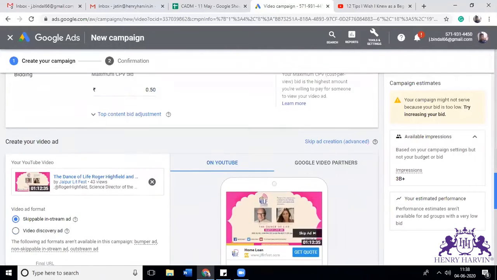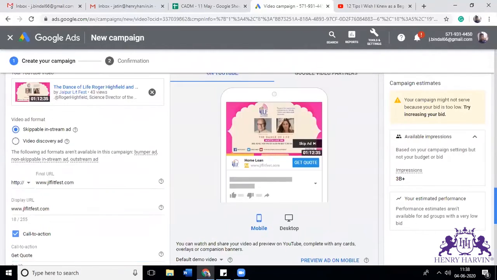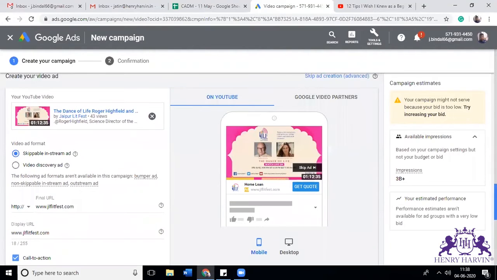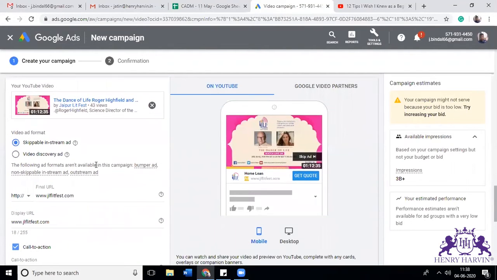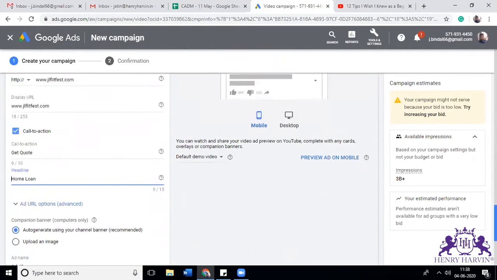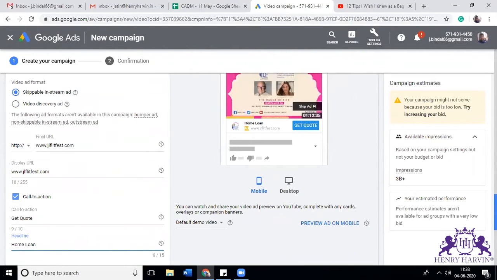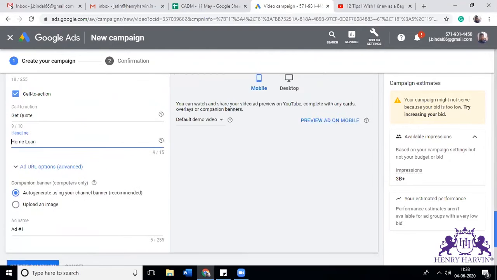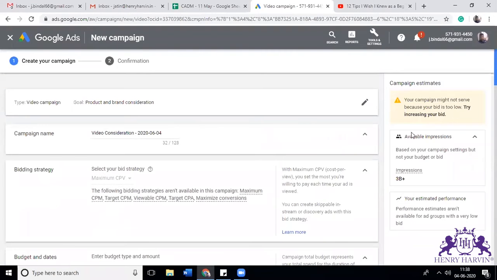Okay, and set up the bid, and similar to display ads, you have to select the video. Over there, you select the graphic. Over here, you select the video. Just put the YouTube URL of it, then final URL, display URL, call to action, and headline. That's all. Nothing else is required. Okay, that is how a video ad is run.